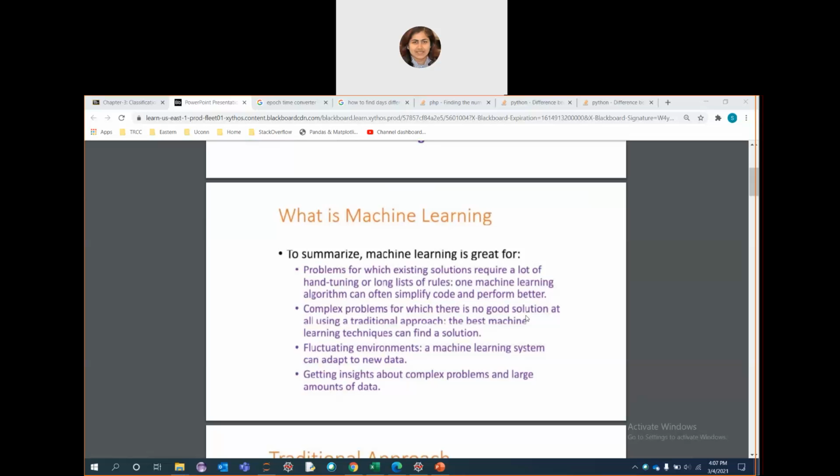There are problems for which existing solutions require a lot of human effort and a long set of rules. Often, machine learning algorithms or models are really helpful to simplify those complex rules, or simplify the code, and give us better performance. Whenever problems are too complex for a human being to handle, rather than using the traditional approach, you can use machine learning models.